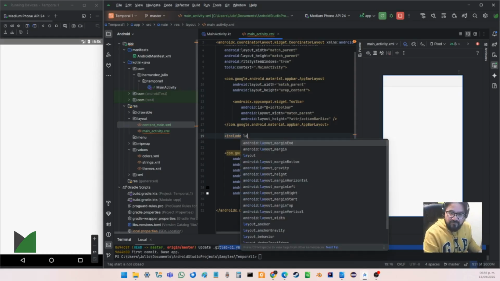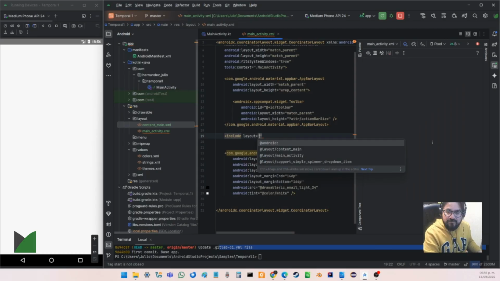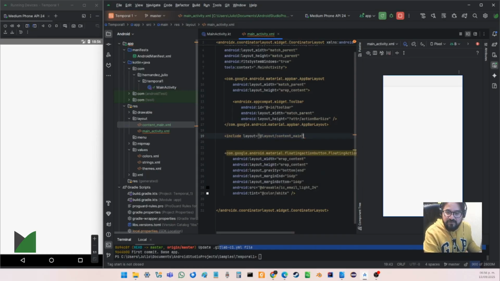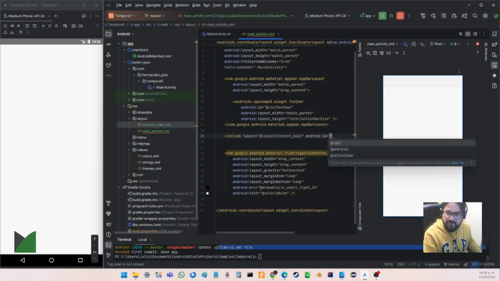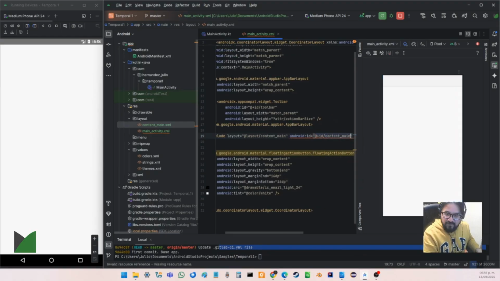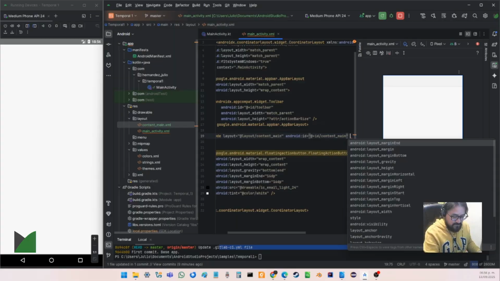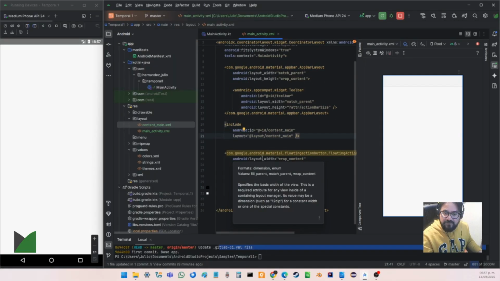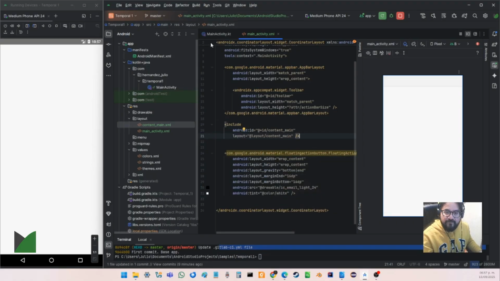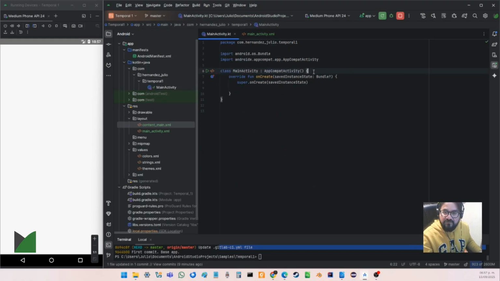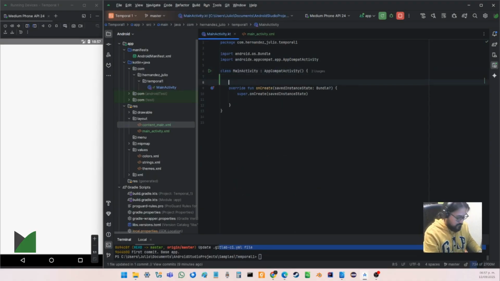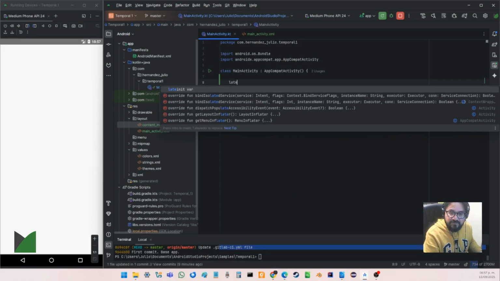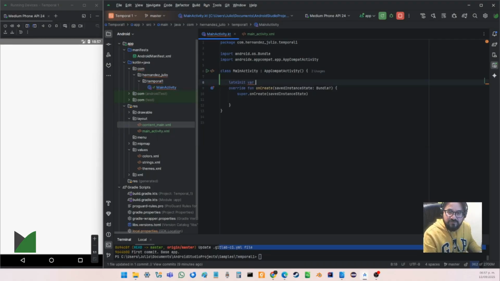So this is a layout, and this is content main, and I think I need to set the ID of this file, so binding can find it. This is content main. Let me close this. Include. I think I just need to set this layout to my activity, so we can finish this new stage.